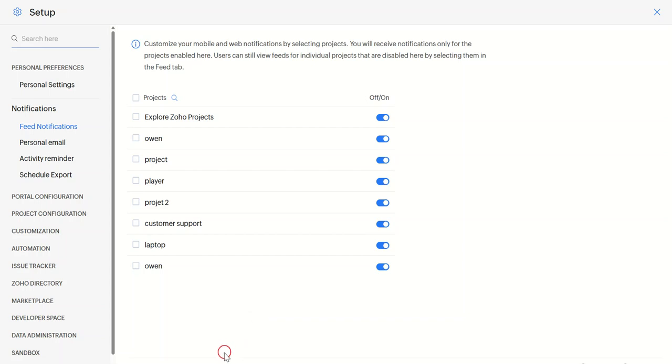After you've selected your preferences, don't forget to hit the Save button. This helps us because it ensures that all your notification settings are saved and will be applied moving forward. So there you have it. Now that we've done that, you're all set to receive notifications in Zoho Project.